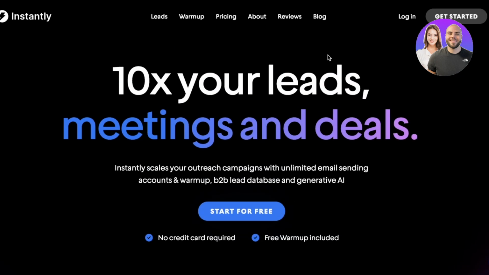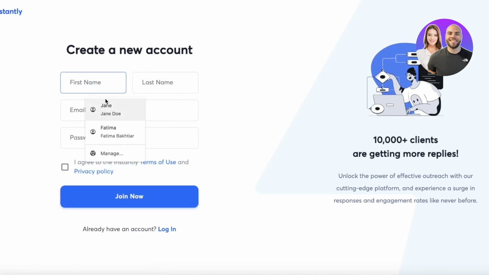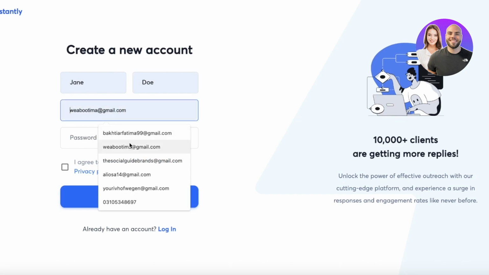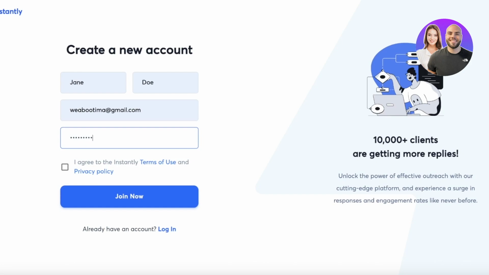So let's get into it. Now, the first process is you're going to sign up with the link provided down below, and you can get started by providing your name and email address. And after that, just create a suitable password for your account.